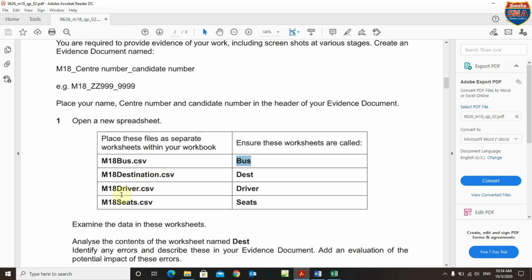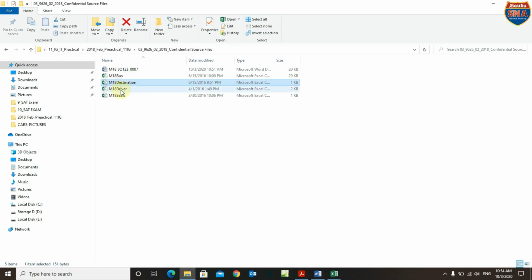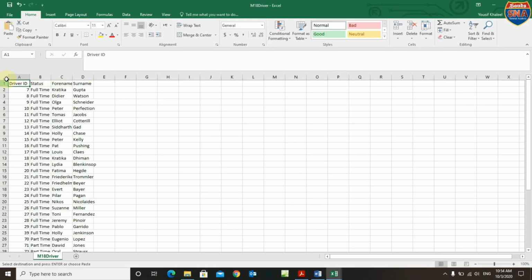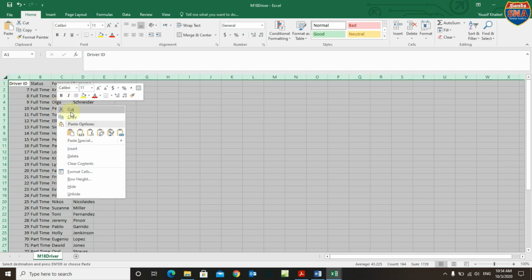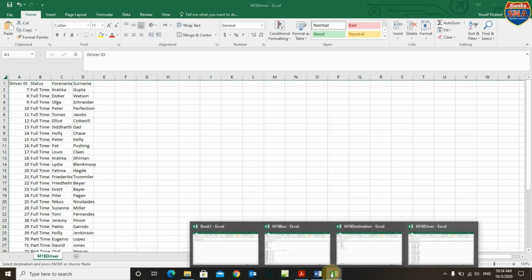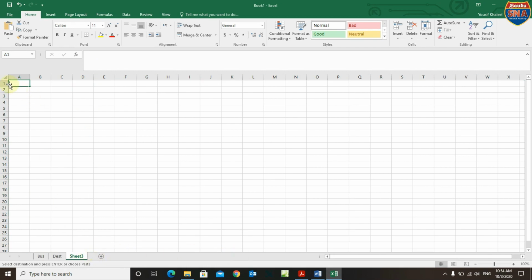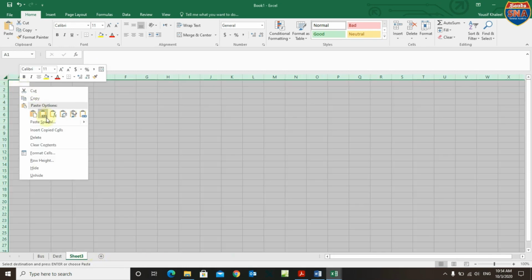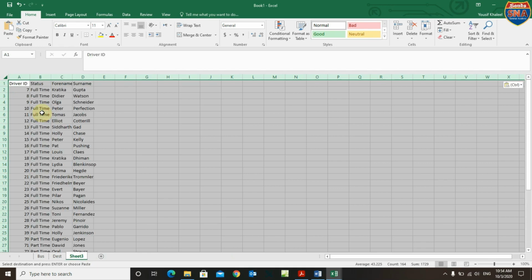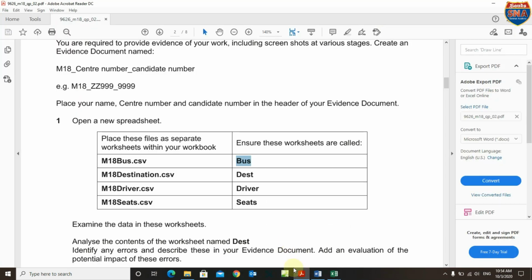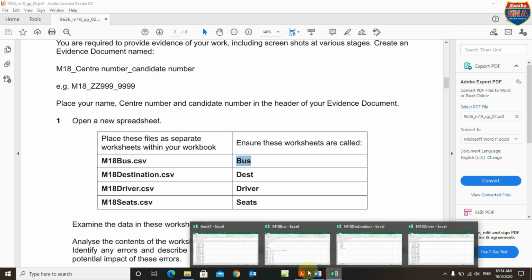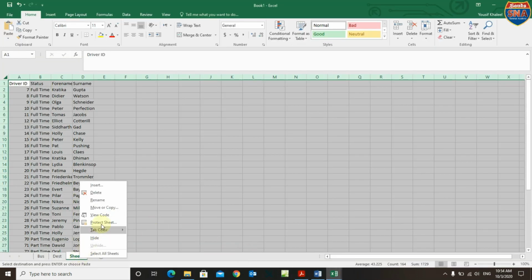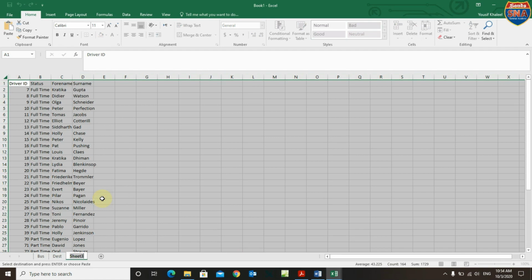Okay, then M18 driver. Go again to our source file, M18 driver, and also copy the whole page. Copy it back again to the new worksheet, and paste. Great. The name will be driver. So rename it as driver.